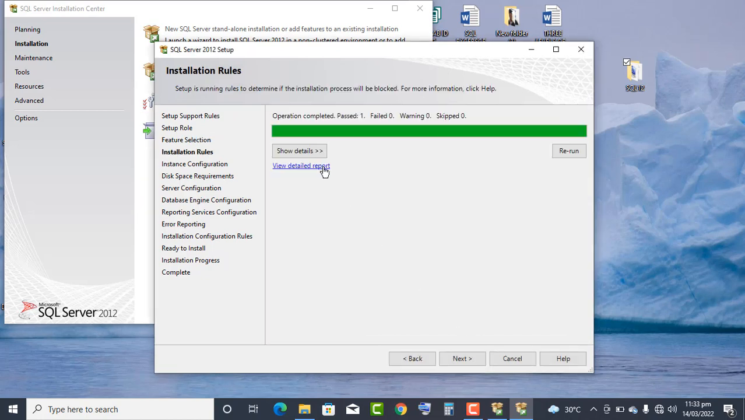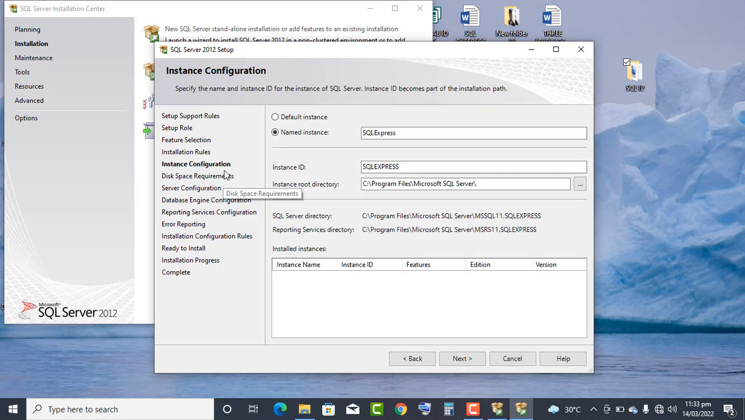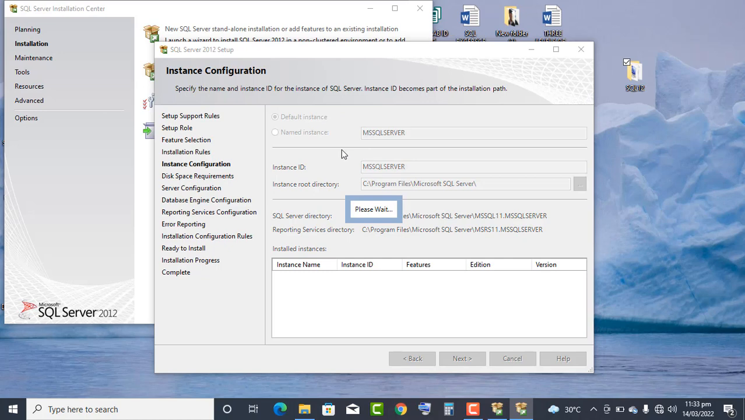Now nothing failed, so that's the installation rule, and that one passed. Since we are installing for the first time, we use the default instance. You hit on default instance, then you click on next. We can have a default instance, or we can come by and install another named instance. We can have multiple instances. So we click on next from here.